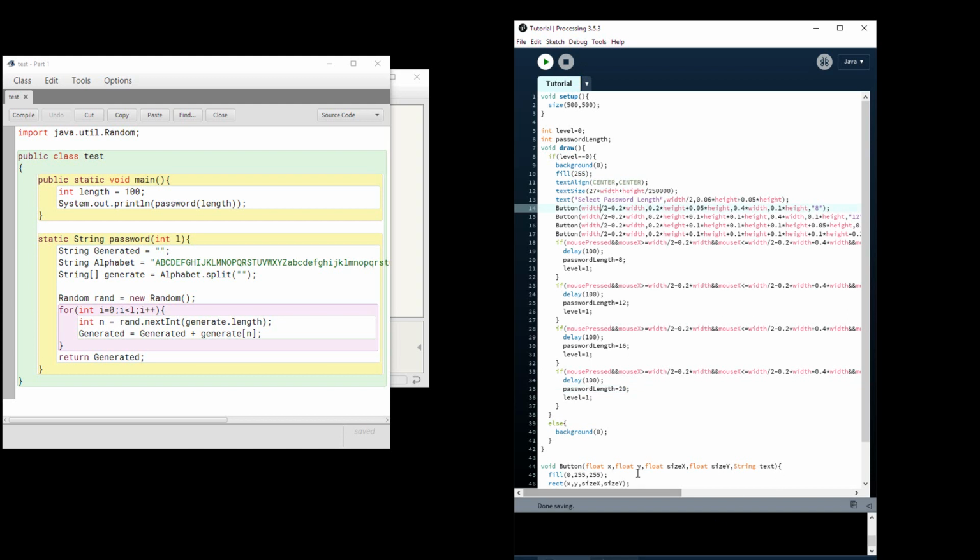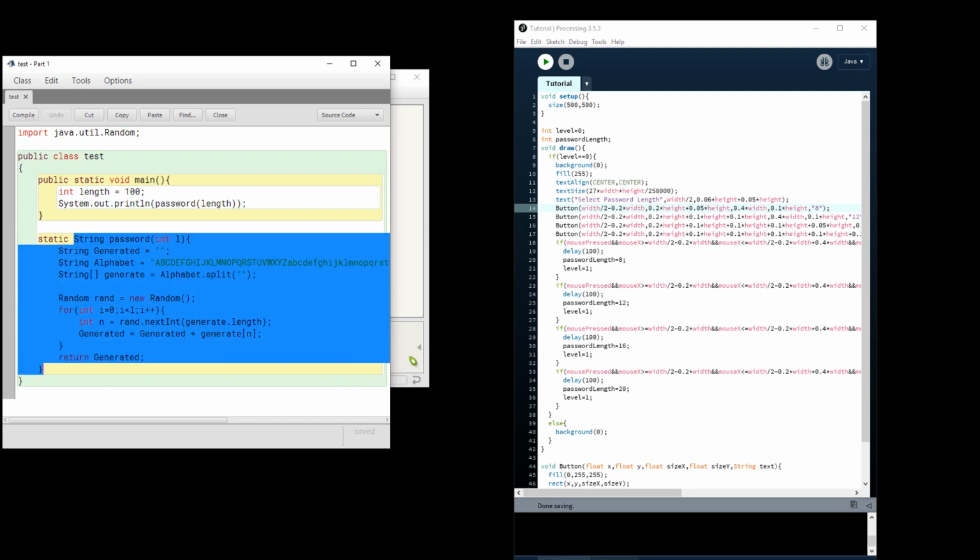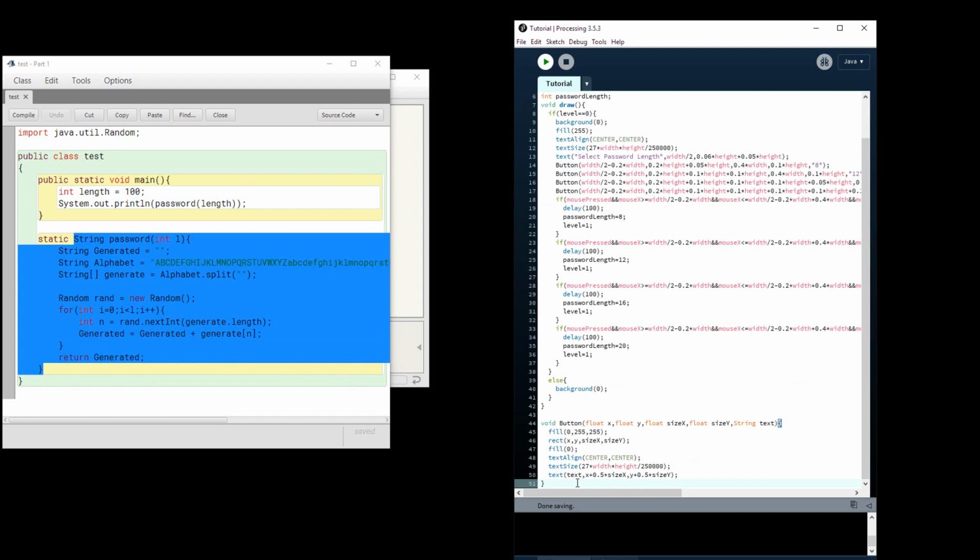Okay. So if I go ahead and copy the stuff from over here right now, so we already created the length. So we're going to go ahead and copy all of this over. And we're going to put it down here in a new method.